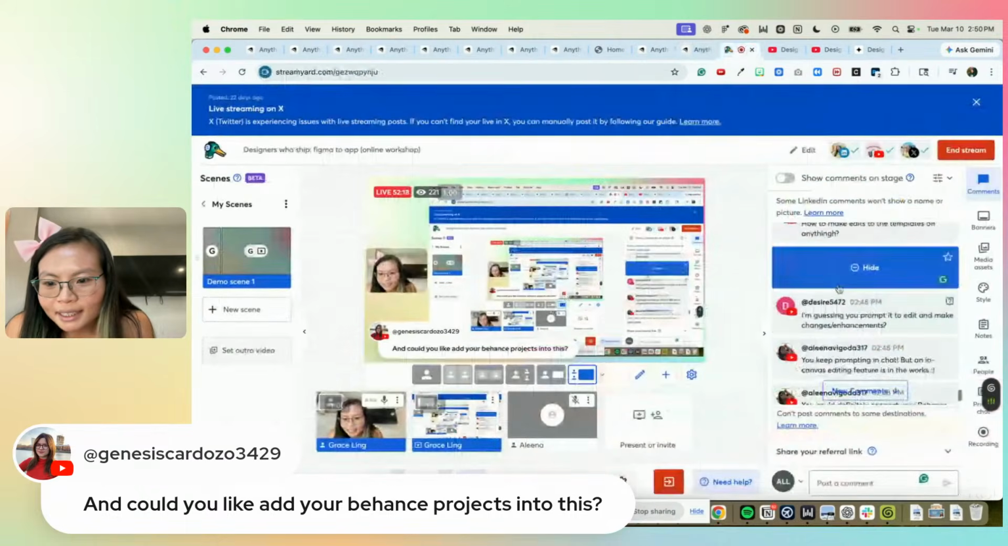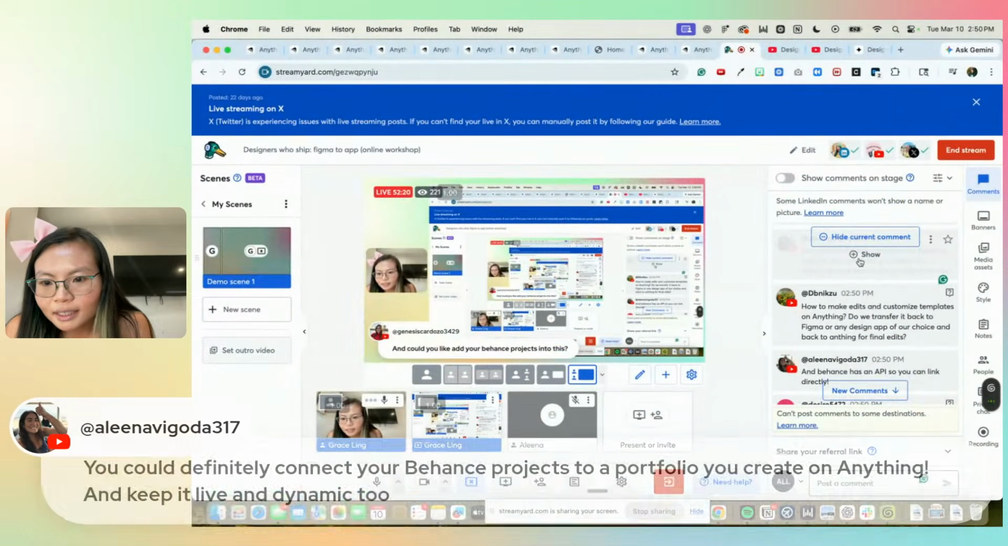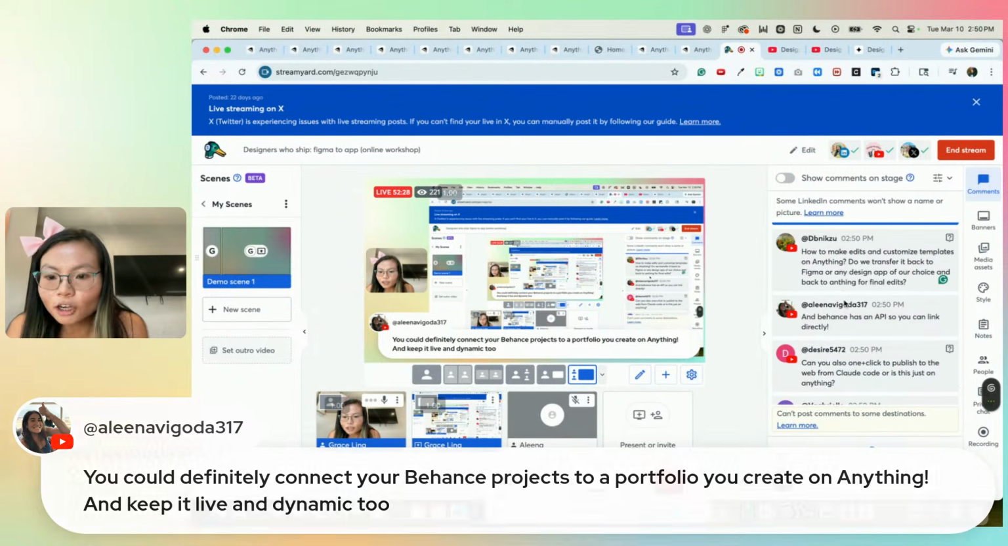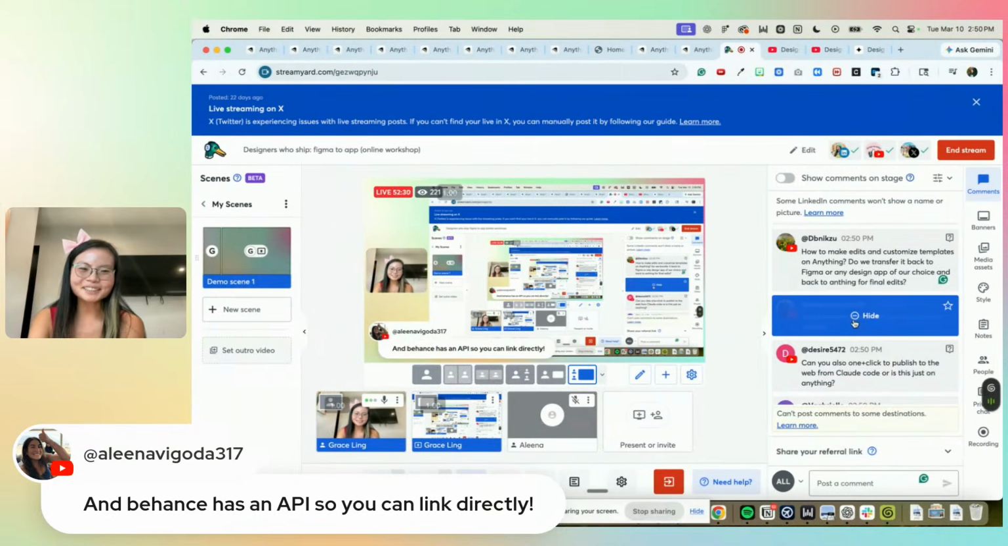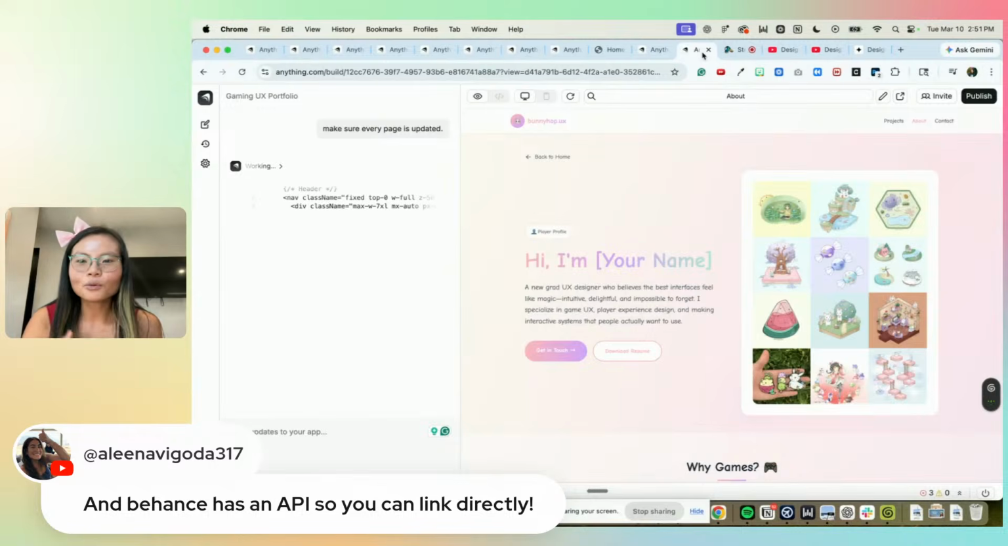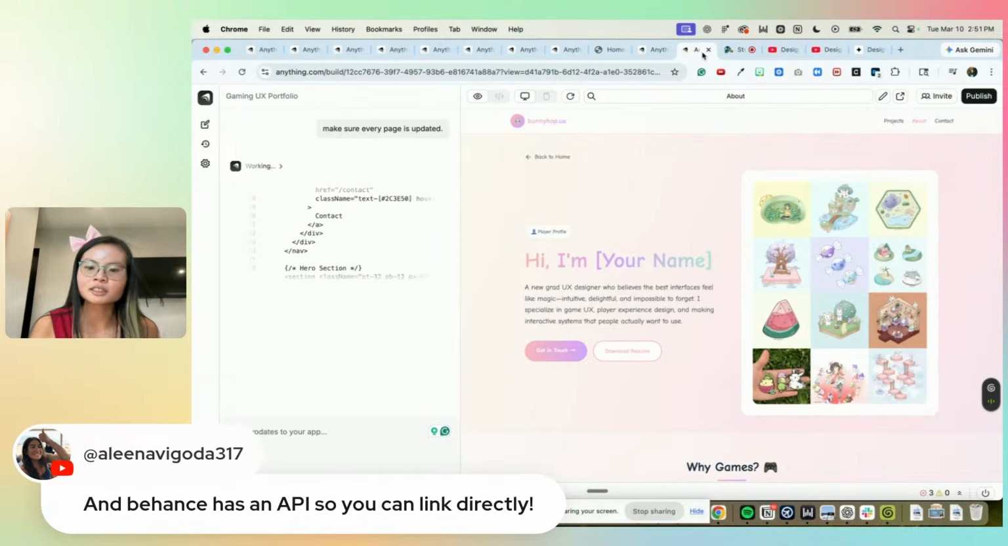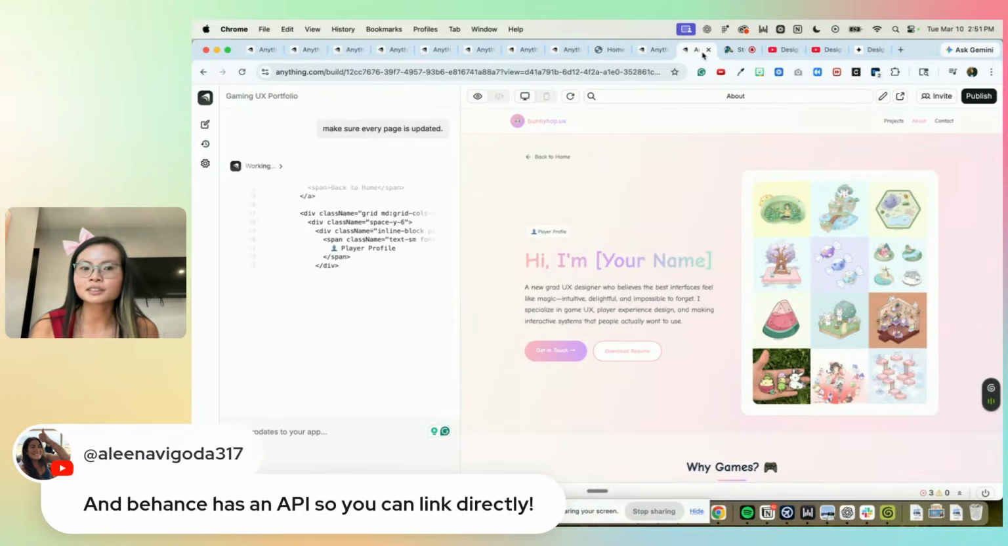I'm guessing you prompt to edit in chat. Behance: yes, you can also connect your Behance projects to your portfolio in Anything, keeping it live and dynamic. Oh, Behance has an API. Wow, that's so impressive. You can make a professional Behance website, guys. Oftentimes when I talk to people hiring, it's a lot more professional if you have an actual website instead of a Behance portfolio, because you seem more put together. But Anything makes portfolios so easy that you can just do it on there too.